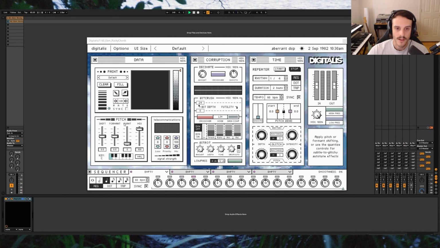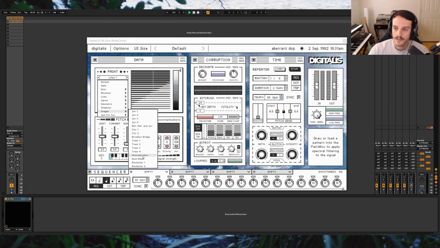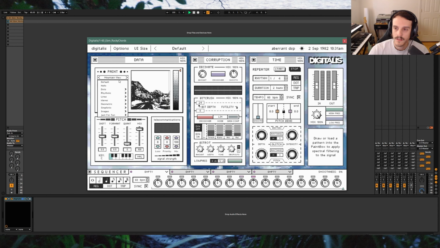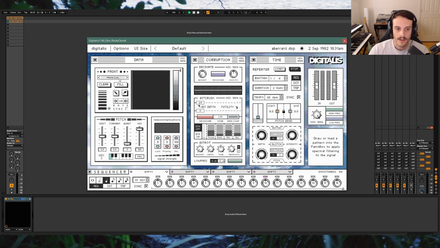Data has 3 sub-modules. The first one is Paint, which is a spectral filter. There are a bunch of presets ranging from simple dots to the Mona Lisa. Directly underneath the presets are the clear and fill buttons. Clear will clear whatever you've drawn on the canvas, and fill will fill the canvas. The pencil tool will allow you to draw on the canvas, and the eraser will erase what you draw or allow you to carve out sections if you use the fill tool.